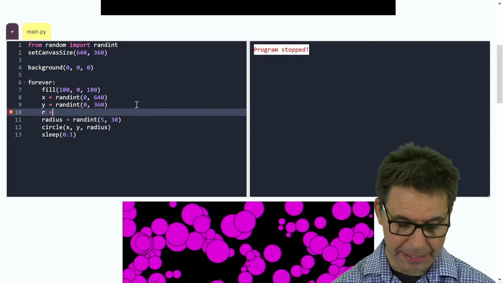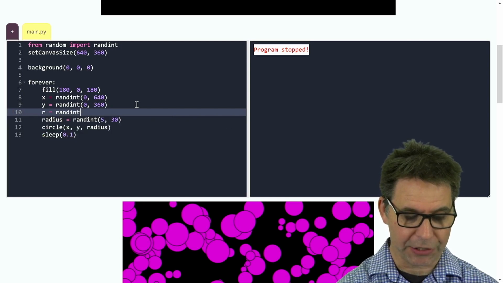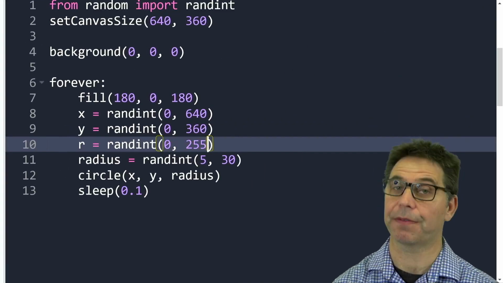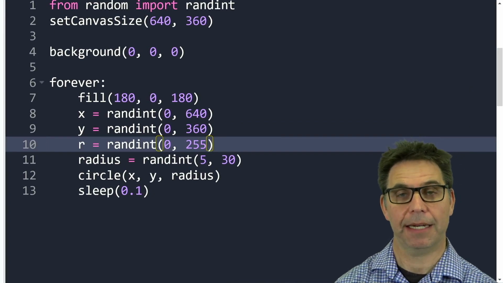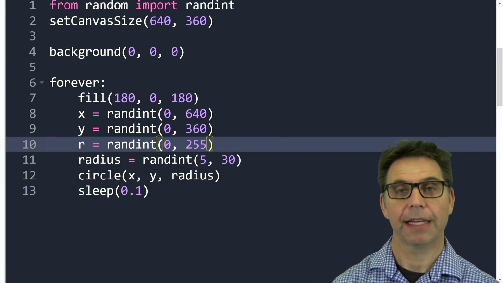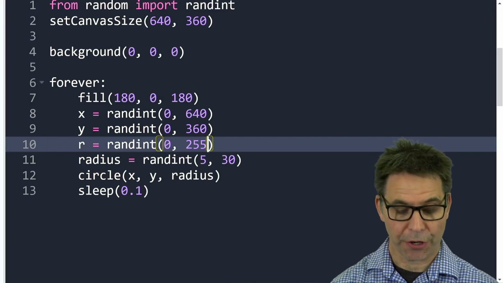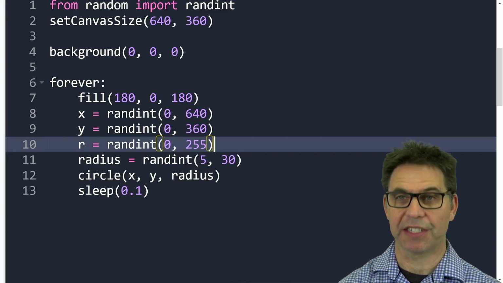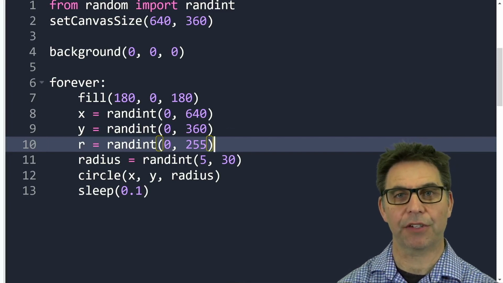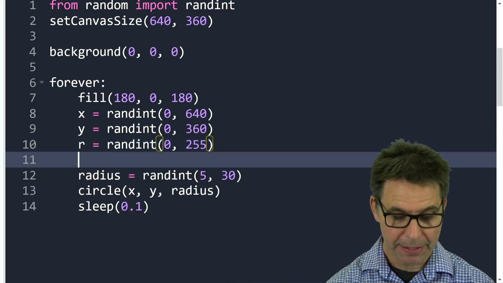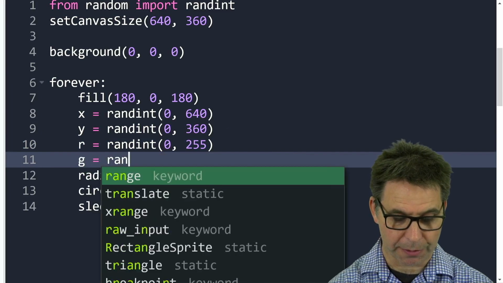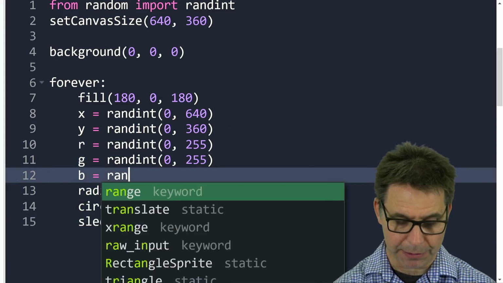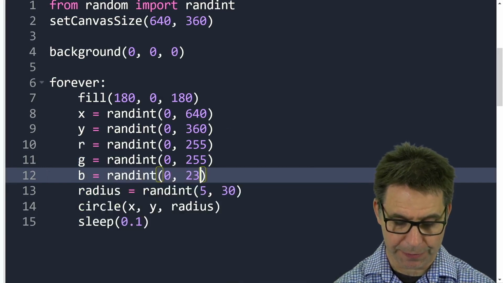So R is going to equal a random integer, just zoom in here, a random integer between 0 and 255, because that's the values we pass into the color functions. So a random integer between 0, meaning none of that intensity, and 255, meaning full intensity. So green equals also a random integer between 0 and 255, and blue equals a random integer between 0 and 255.